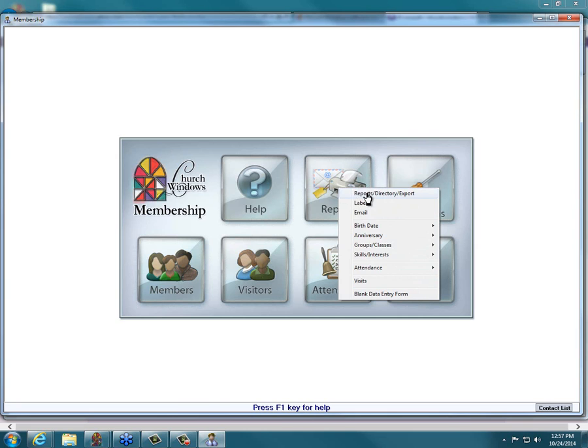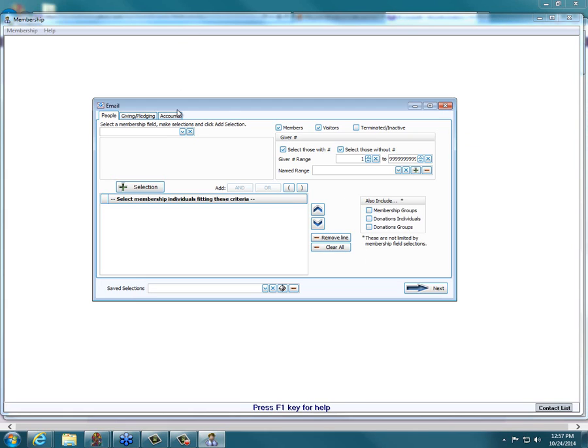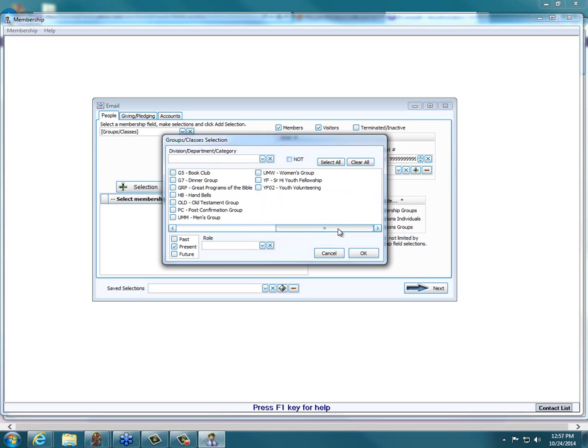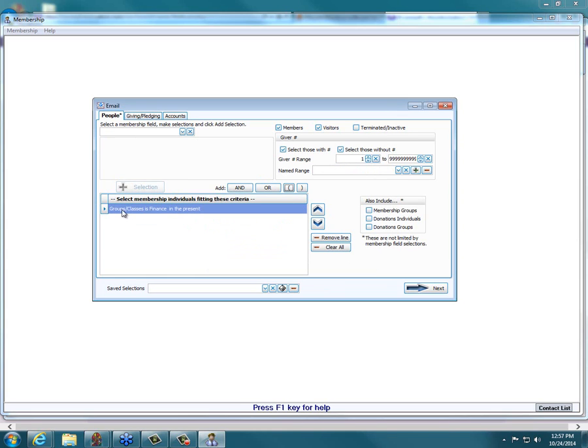Another thing I think folks are asking about is sending emails to groups. If you have set up groups and classes and you want to send an email to a particular group or class, you can select on the email field here the groups and classes section. Here are all of your groups you have already set up. So from here, let's say I want to send an email to all of the folks in my finance committee. You simply select that group, click OK, add that selection.